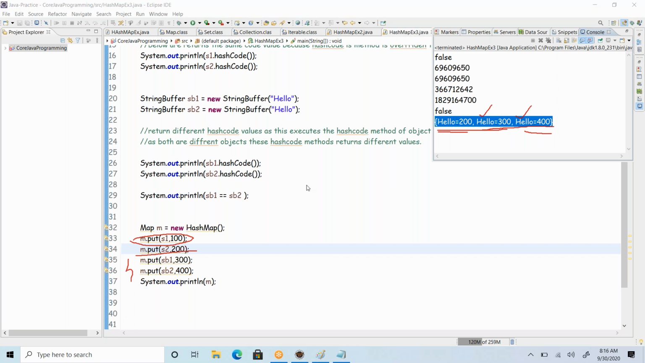But the first case is S1 and S2, both are string class objects. Inside the string class, equals and hash code methods are overridden. The hash code method is overridden to return the same hash code value based on the content. If the content is same, it is going to return the same hash code value. And the equals method is overridden for content comparison instead of reference comparison.